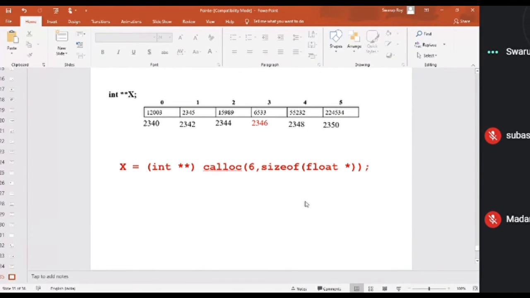Hello? 8 bytes? What is integer pointer size? Size of integer pointer? So 8 bytes. Hello? 8 bytes, sir. And character pointer?